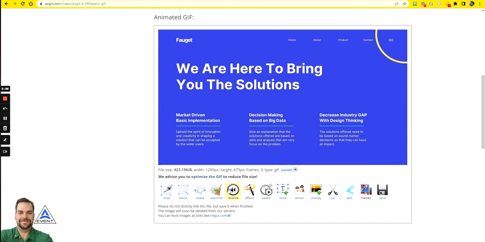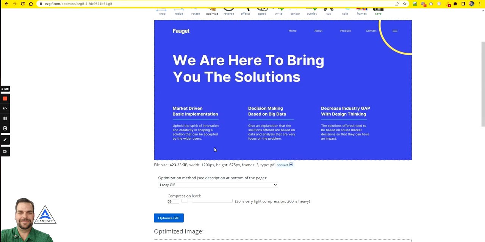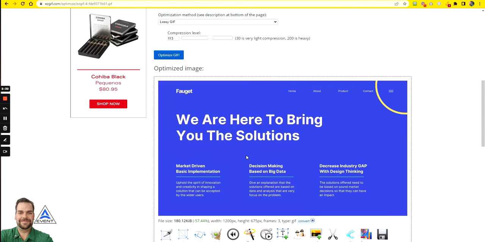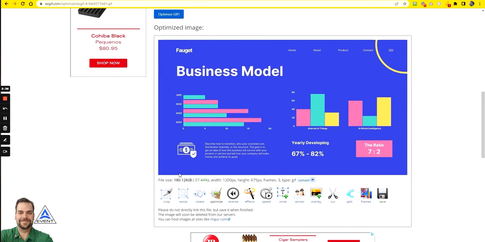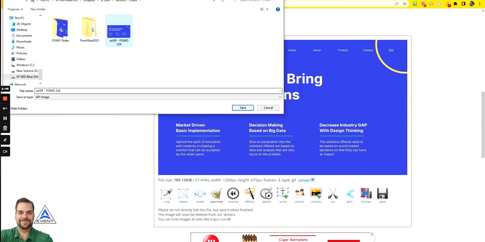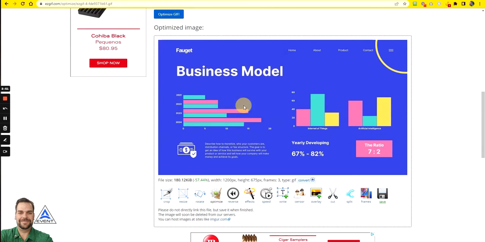Okay. Now we want to go to Optimize. And let's start bringing the level up. Let's see if we can. Perfect. We're under 200. So now what we want to do here is save. Save it however you want to go and save it. Whatever file name you want to do. And then we're good to go.